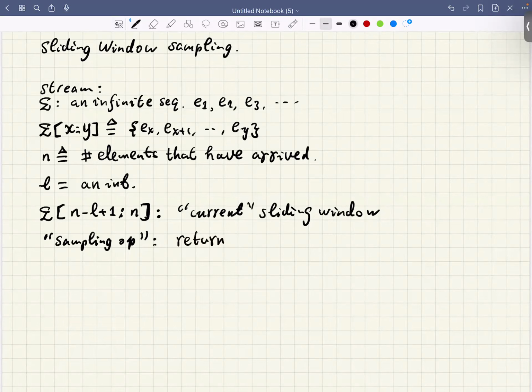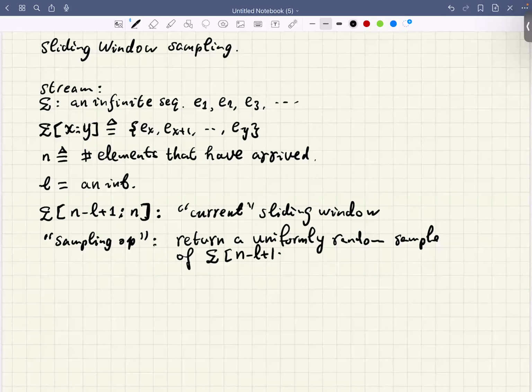You have to return a uniformly random sample. By sample, I mean a sample element of this set. All right, so just one random element. Let's start with one, and then we talk about what you could do if you want k more. Okay, so that's the problem.